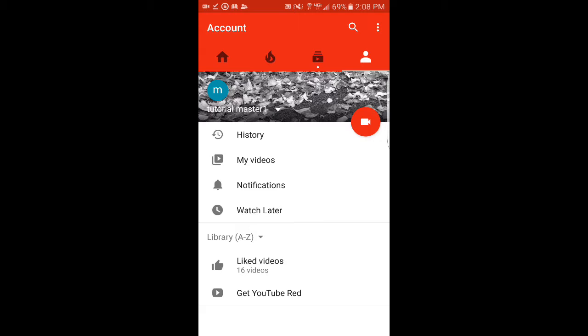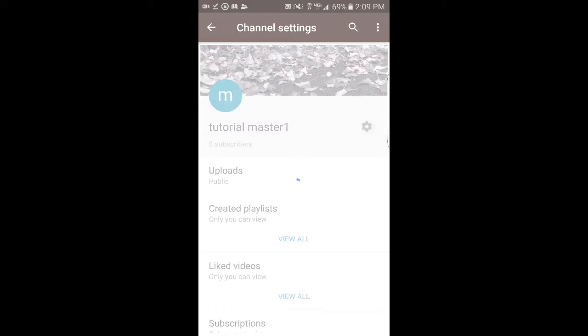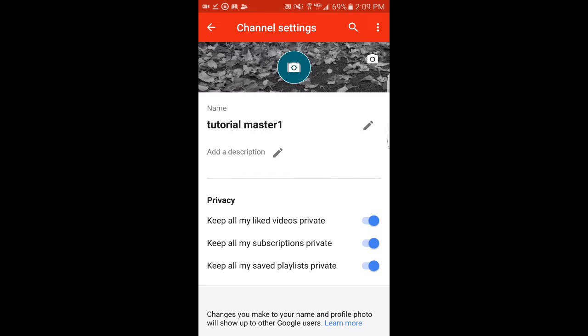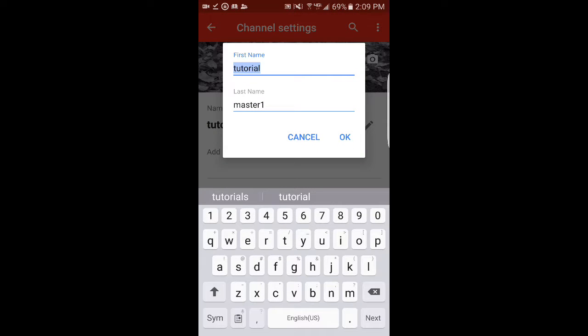And then what you're going to do, you're going to click on that, and you're going to click on what your picture thing looks like, and then you're going to push the settings. And then what you're going to see is you're going to see the word name. You're going to go into that. There has to be two names, or else it will not work.